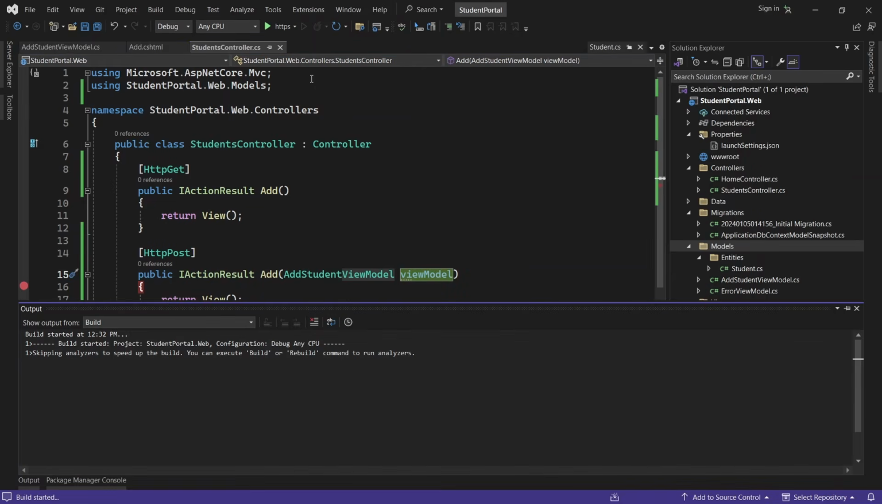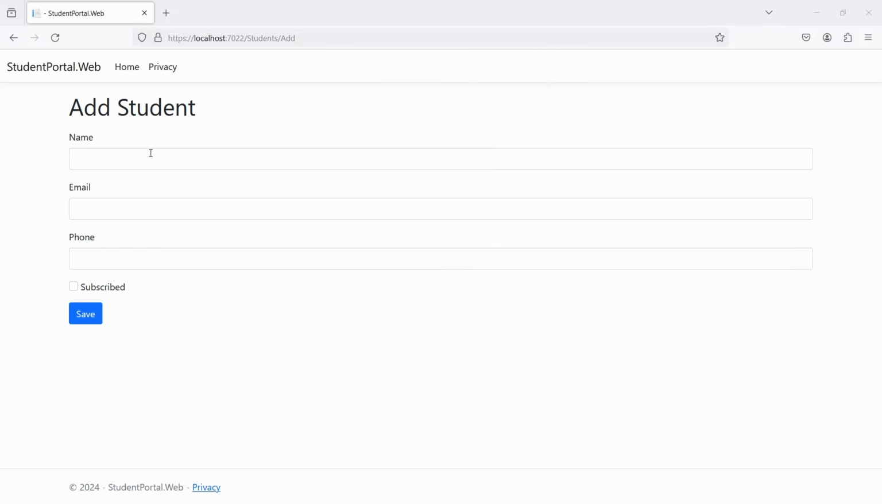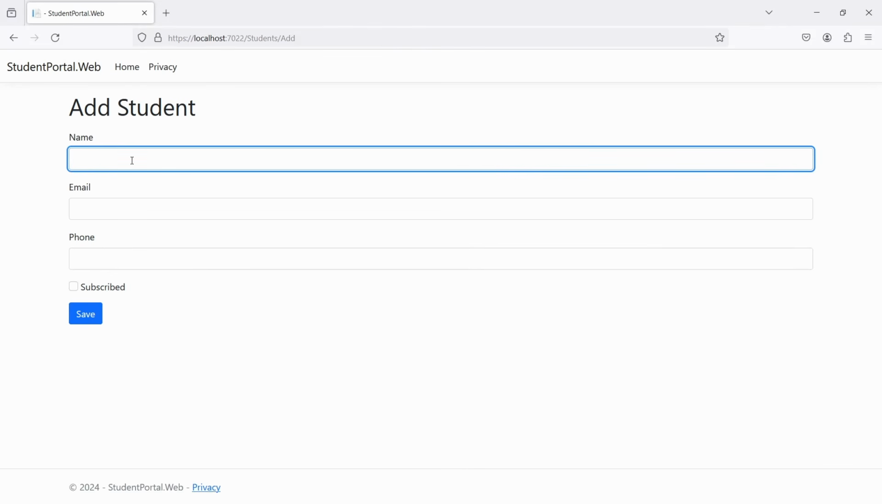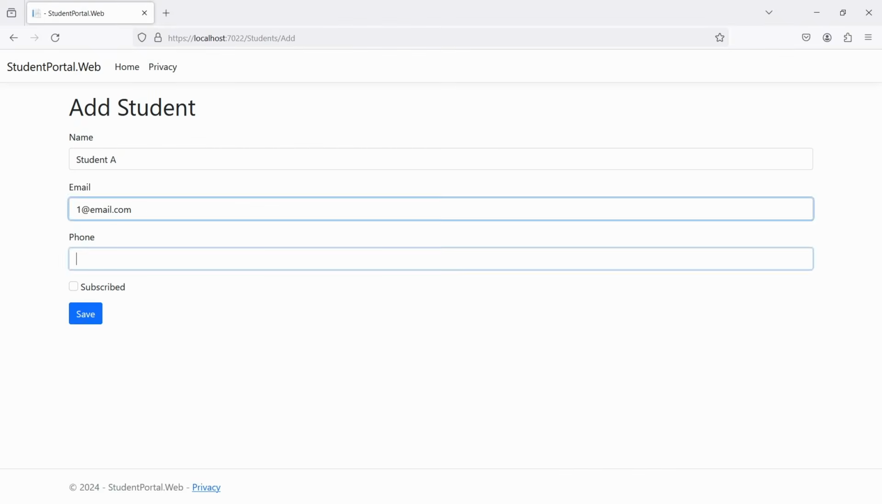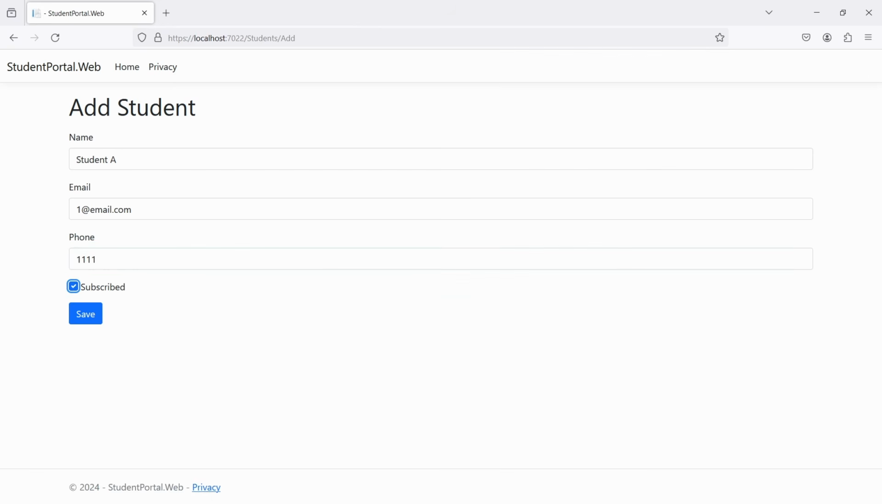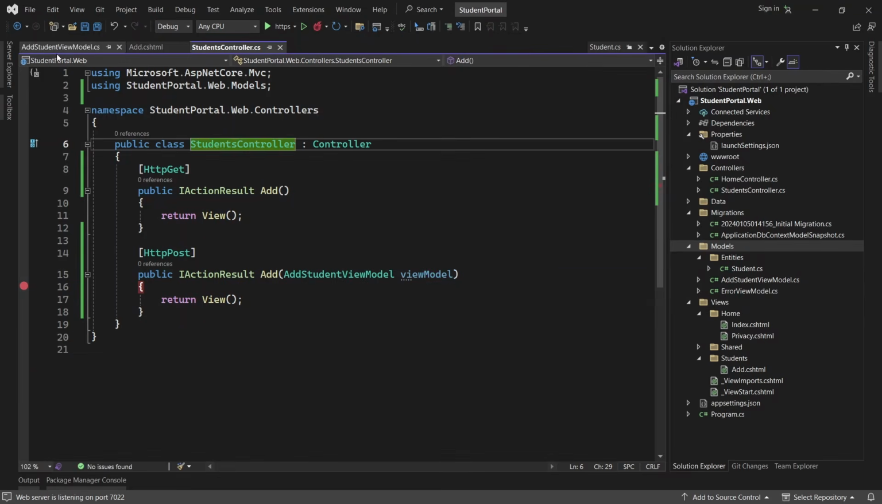Let's run this application and see what happens. When we run the application, let's say we input some things: student, a1@email.com, some phone number, and maybe subscribed as well. If we click on save, we should get the data back in the controller, but nothing is happening. Even if we click the save button multiple times, nothing is happening because we don't have a form that is getting submitted.